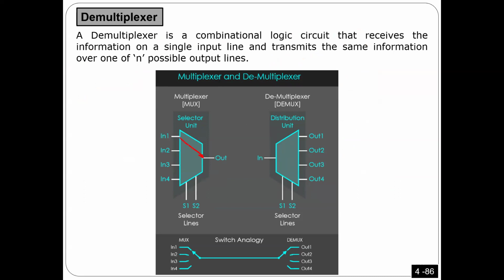With the demultiplexer, I'm going to do the opposite. Here I have 1 input and 4 outputs, as you see here. Based on the selector, I'm going to connect this input either here or here or here or here, based on what number you have in the selector. Can you understand? So we have another device, we call it the demultiplexer. You can see the difference between multiplexer and demultiplexer.